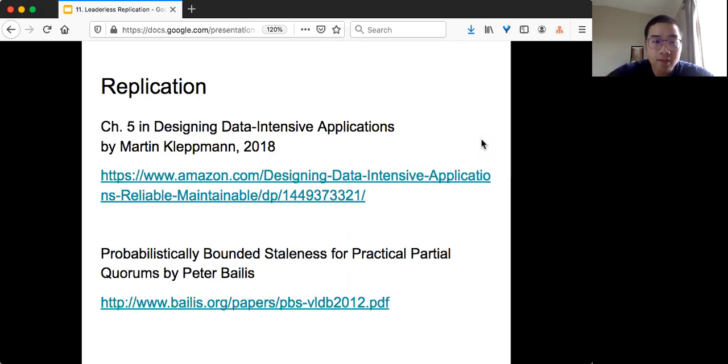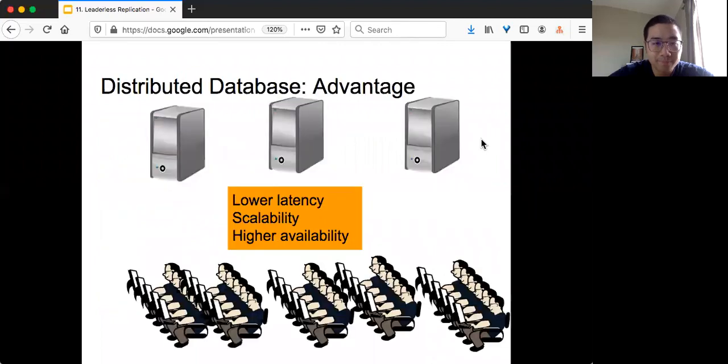Some of the content is based on chapter 5 of Martin's book and also from the Peter Bailis paper. It's actually the best paper of VLDB. I strongly encourage you to read it. It's a very nice paper.